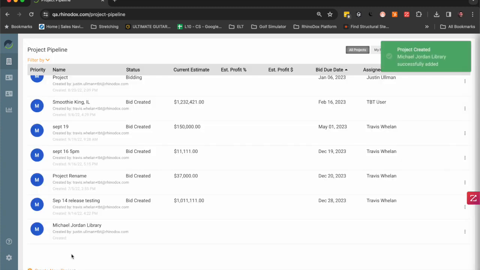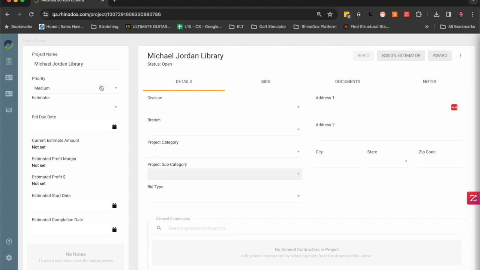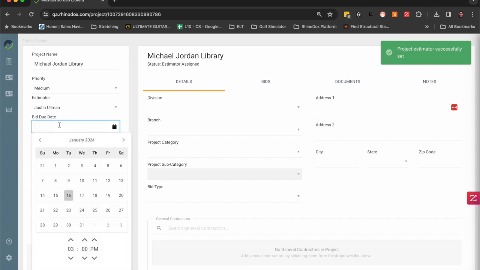You can see I'm creating a project for the Michael Jordan Library. The changes that we have made here are different. The screen looks different. It's new. If you look closely, a number of the data fields are the exact same. They're just in different places.